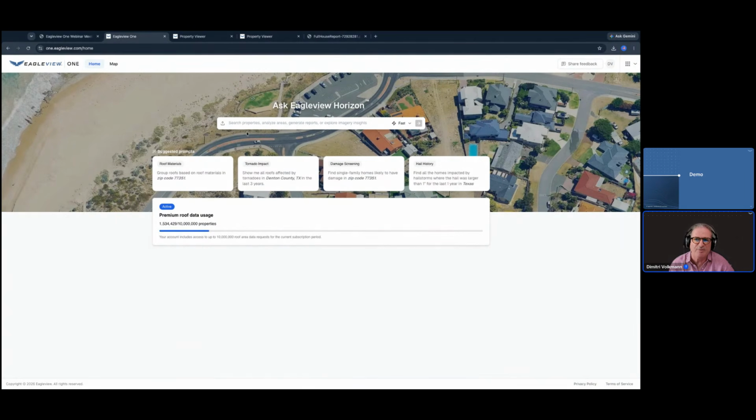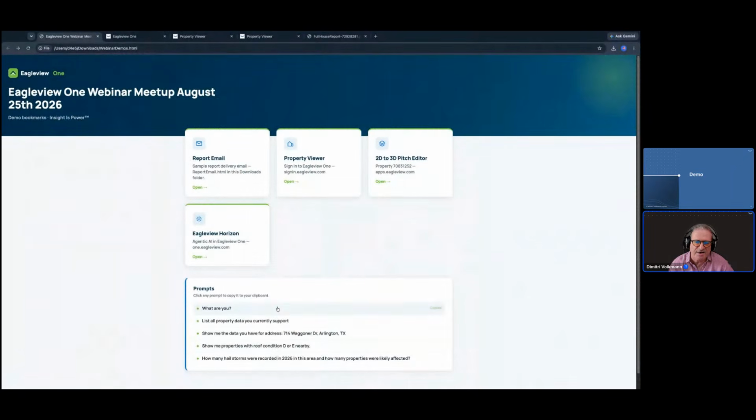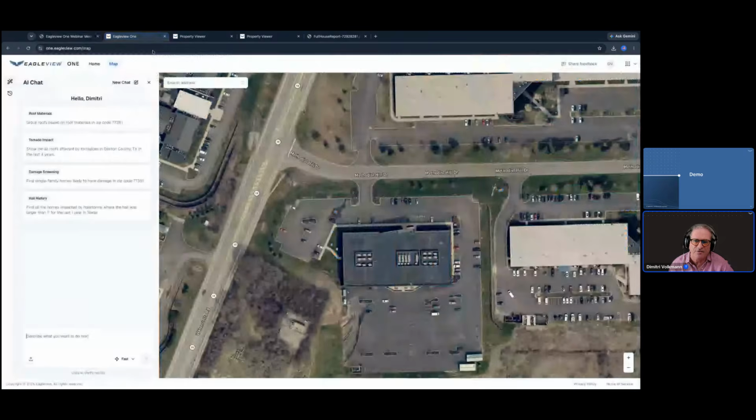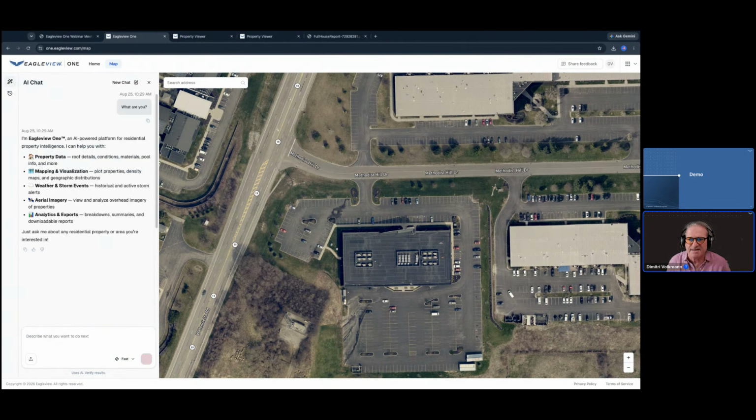So that's the primary interface, but you can jump directly into the map interface, where we are going to ask a number of questions or prompts, and we're going to see the answer in the form of the imagery. So the very basics of getting started: if you are familiar with those agentic solutions, you know that you can interact with them just to learn what the system is capable of. You can very simply ask Eagleview Horizon, okay, what are you?